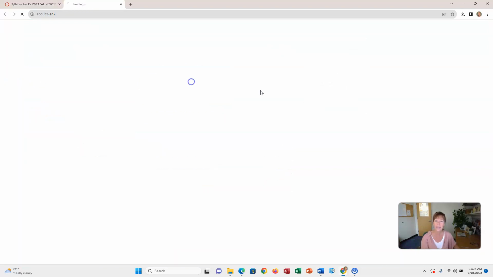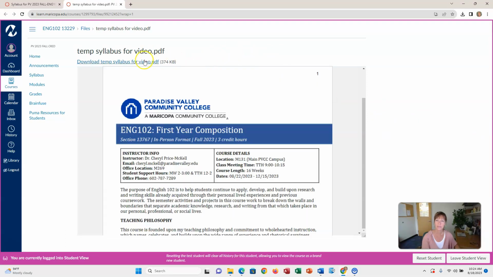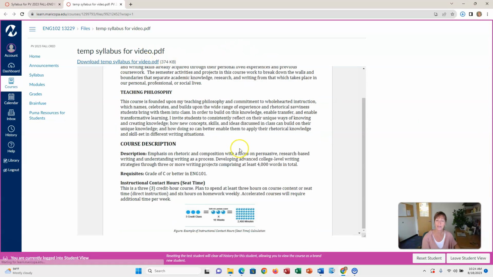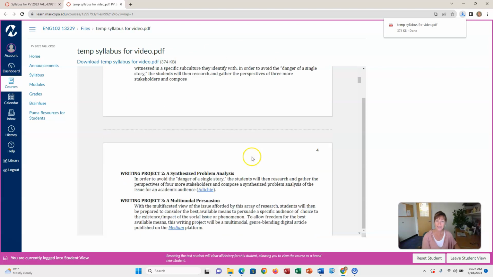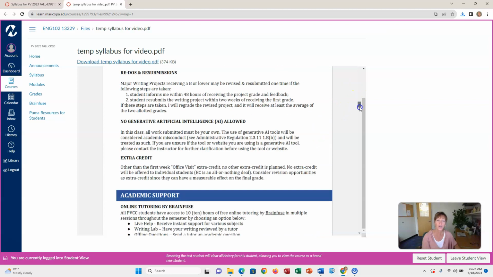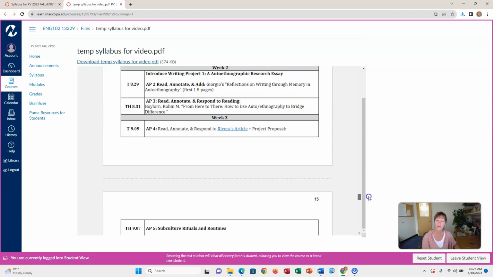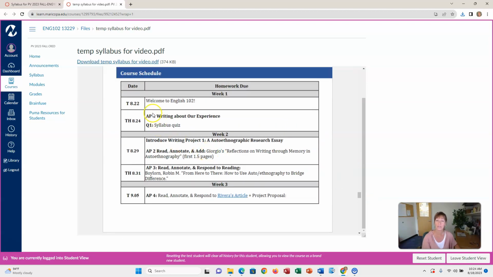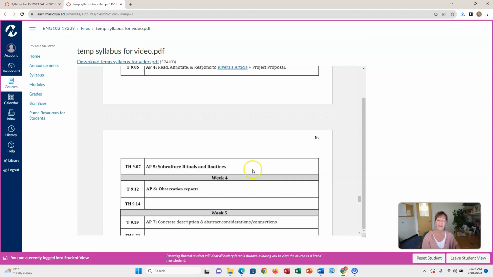And so you can click on this and let me open it up. I have a little temporary one here because I don't have it completely finished yet. But this is the syllabus. It's all the information about the course. Down at the bottom, you'll have a full schedule of all of our assignments. And just so you know, AP is assignment post. I have this in navigation, but AP is assignment post. And discussion boards are DB.